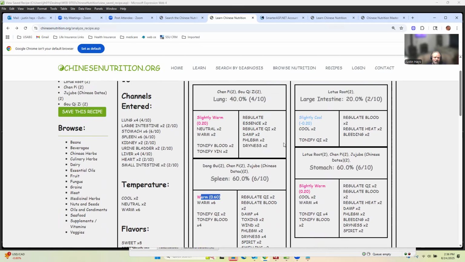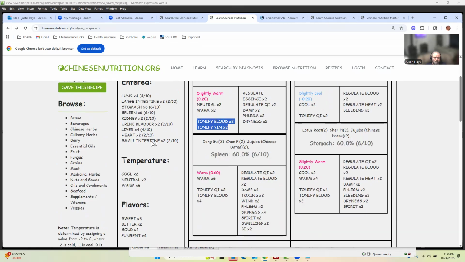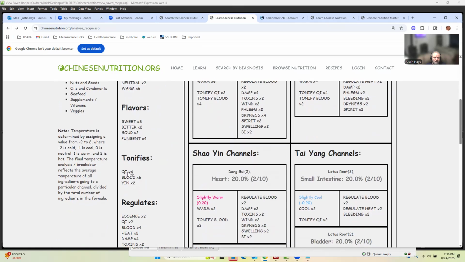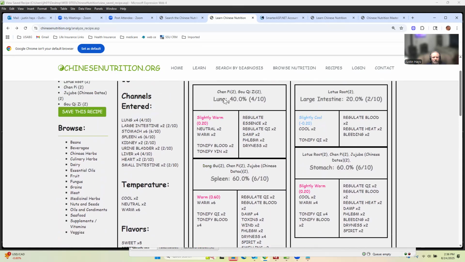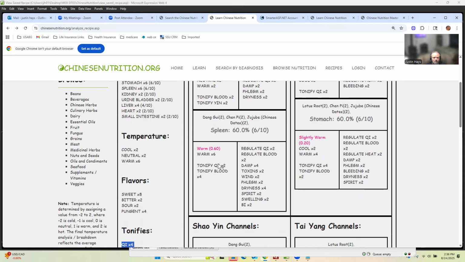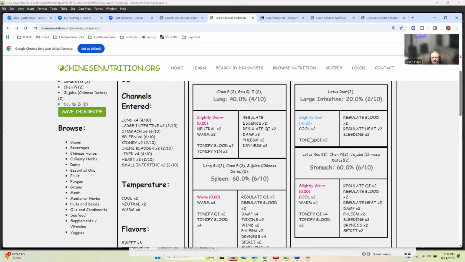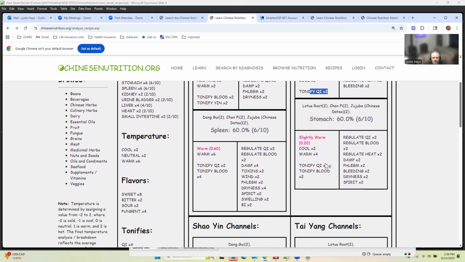Then we can move into analyzing what it tonifies, which is on the left-hand side here. We already know from the overall that it tonifies qi, blood, and yin. But we can look at the specific organ systems next. So lung, blood and yin is tonified. Spleen, qi and blood is tonified. 4 out of 10 ingredients tonify spleen blood. All right. And then looking at the large intestine, 2 out of 10 tonify qi. That would help with your peristalsis and movement in the intestines.